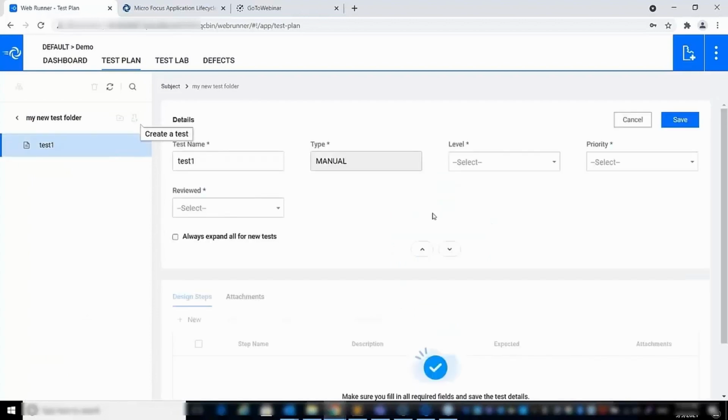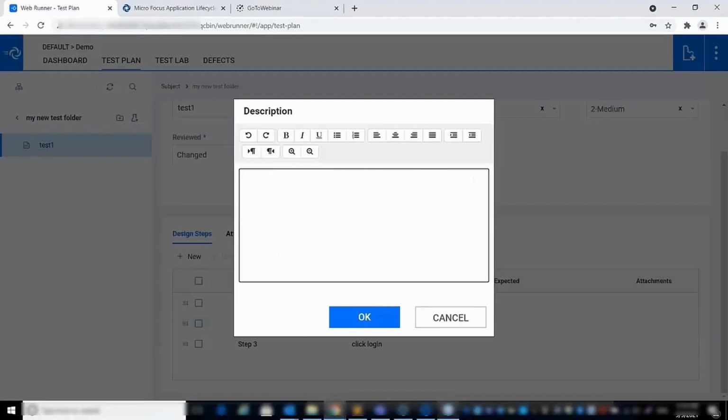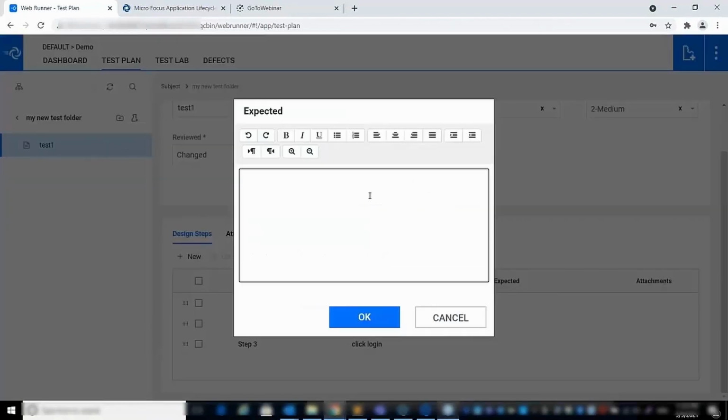When creating a test, the details dialog will be opened on the right-hand side, including the test required fields. After filling in the required fields and saving the details, you can start creating the design steps. In the design steps form, you can add and edit the step name, step description, and the expected results.